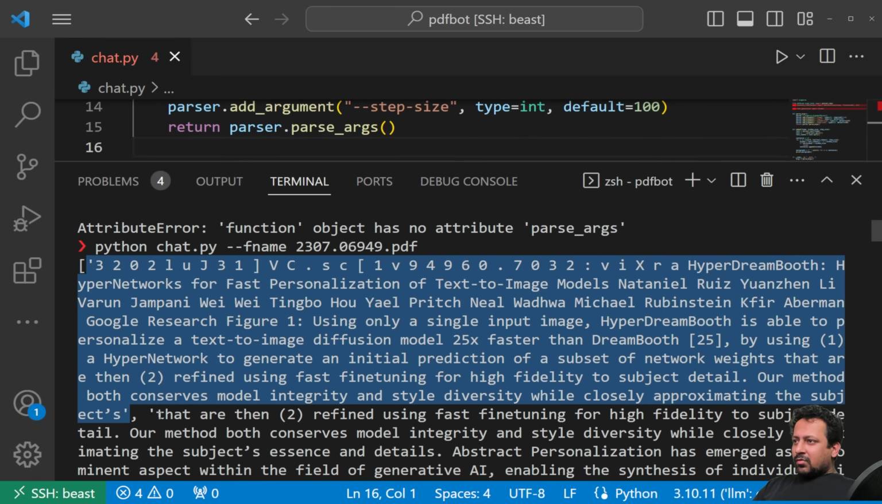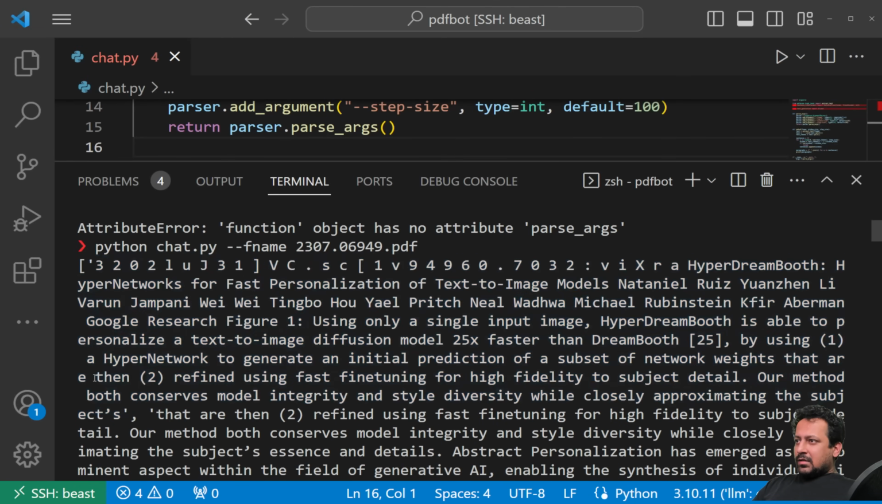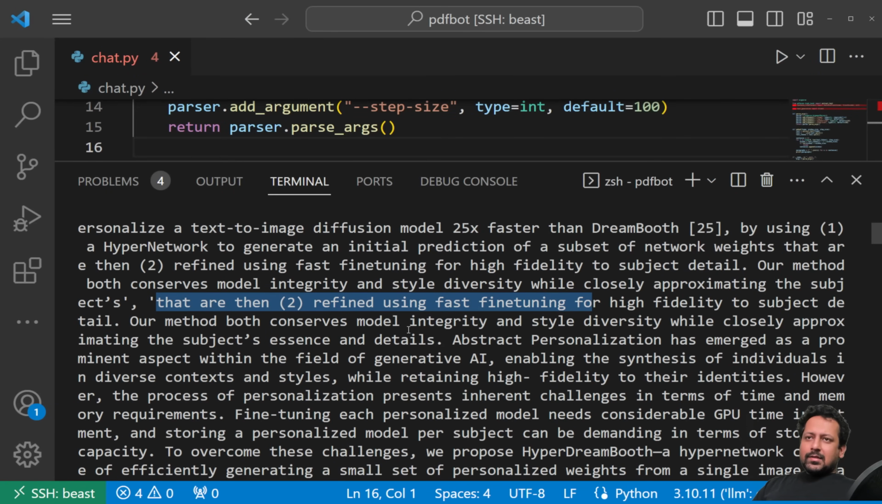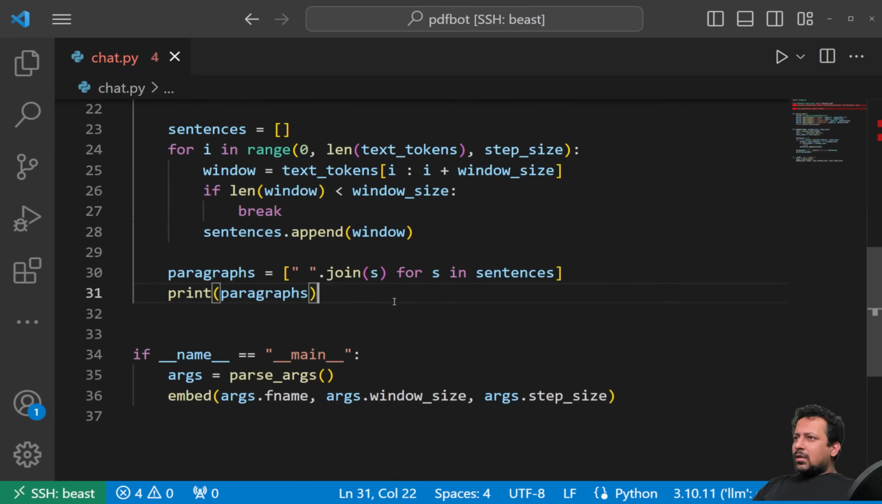And the second one starts from "that are then refined using fast fine tuning for high fidelity", and this is here, that are then refined using fast tuning for high fidelity. Okay, so it's keeping an overlap, and it also has a lot of new tokens in the subsequent sentences, and that's what we wanted. Okay, so now comes the fun part.